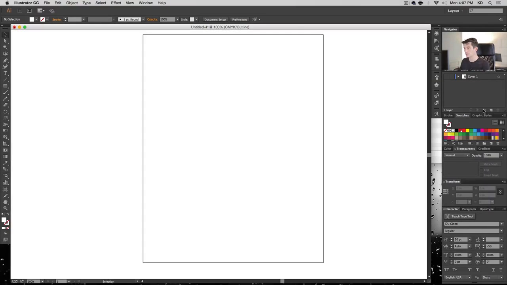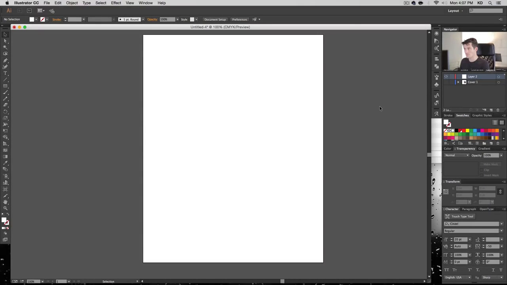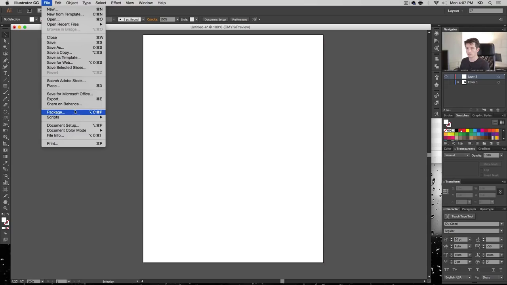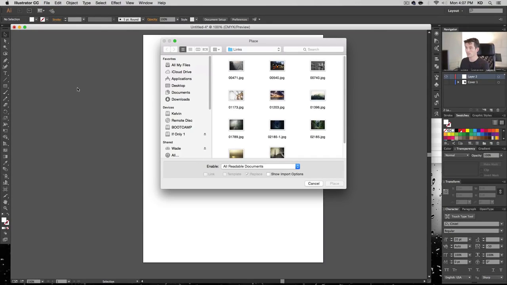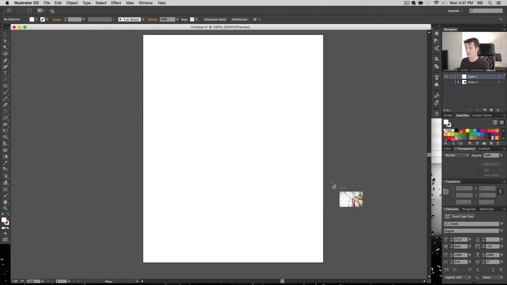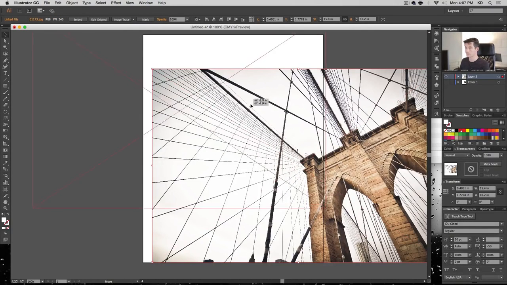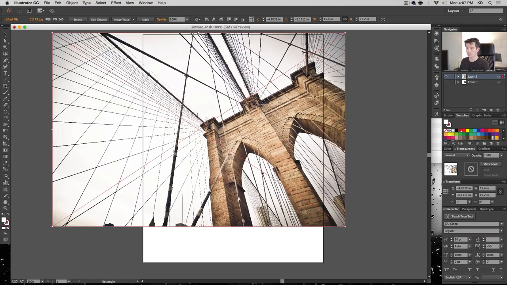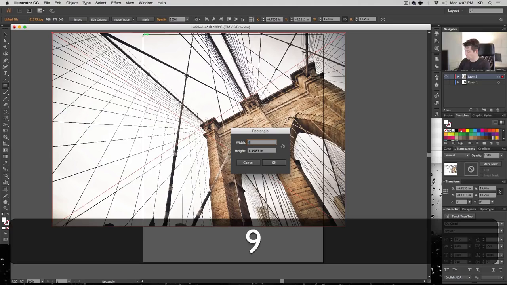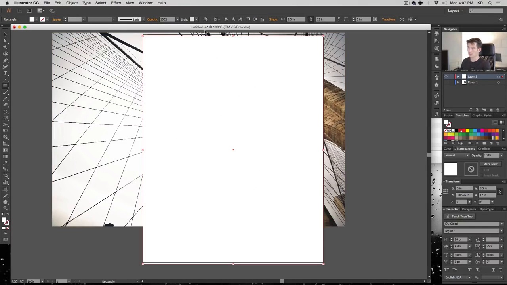And let's go to our second one. All right, so in the second one, I had another photo in mind, so I'm going to go here and place. And I actually wanted, there's this bridge photo that I really like, this one here, it's pretty cool. Place that, okay. And once again, I'm going to create a clipping mask. So I just click anywhere with the rectangle tool, and hit 9.5 by 12, okay.